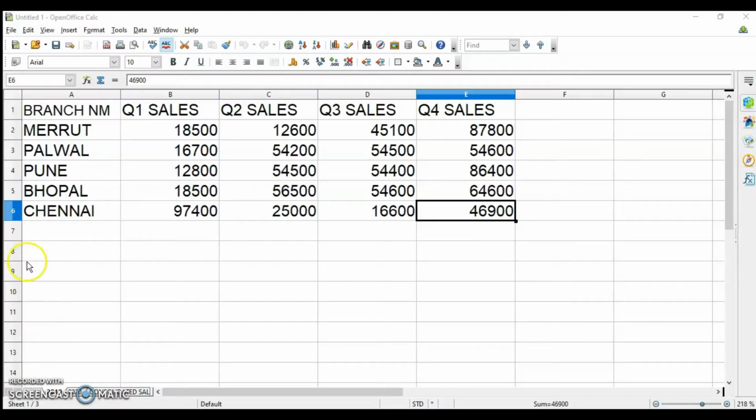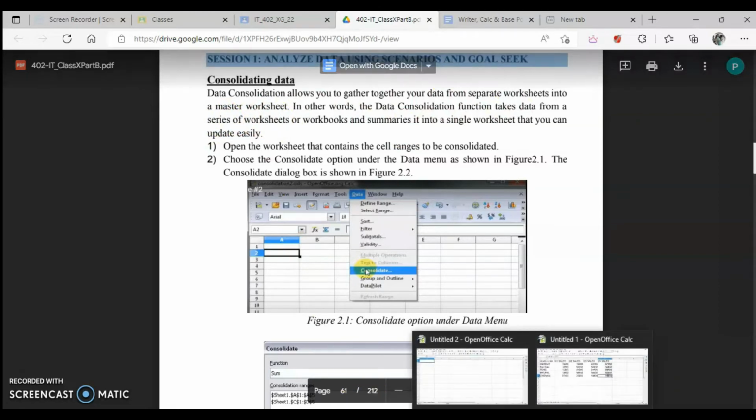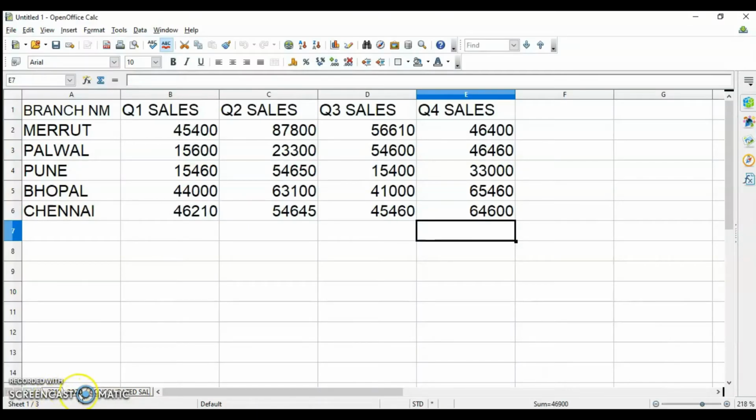Let's understand. I have the data for the years 2019 and 2020, and I want to consolidate. I want to summarize what the total sale is in the two years. So this is what consolidating means as per the definition. Let's see one more time. It's gathering the data, it takes the data from different worksheets. So I'm taking data from two worksheets, right? 2019 and 2020, and then I want to find out the total sale for each quarter 1, 2, 3, 4 in both the years, and that should be branch wise.